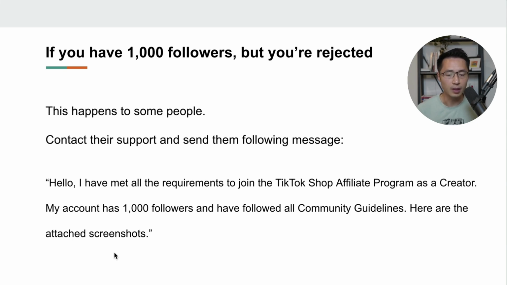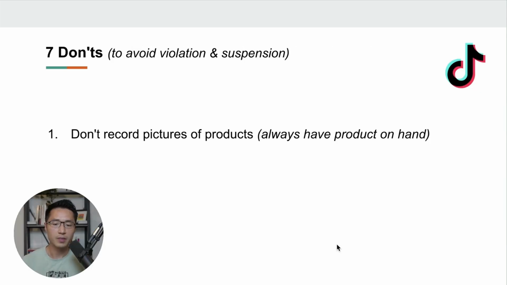So next, let's talk about the 7 don'ts. These are the things that you want to avoid in order to avoid any violations or suspension. These are extremely important to know because when you do get a violation, your account gets suppressed for a while and you get less traffic than usual. You should do your best to avoid any violation because in the best case, your account will be suppressed and in the worst case, your account could be suspended.